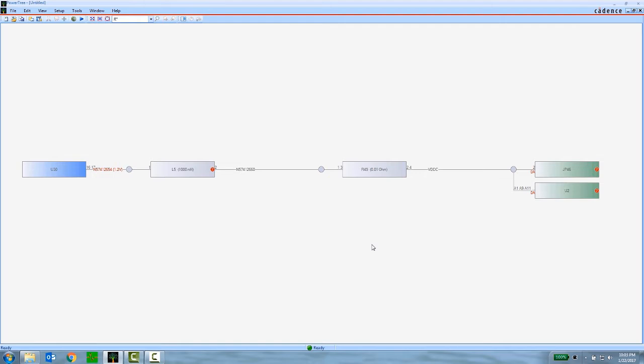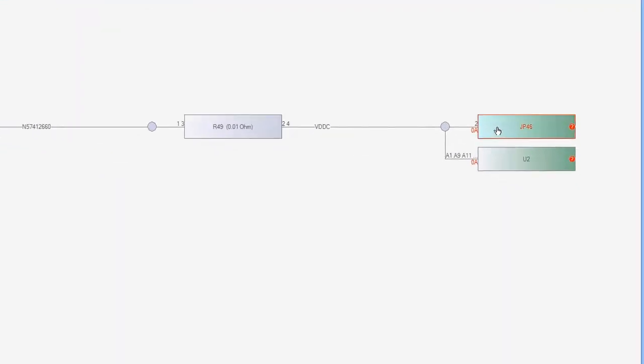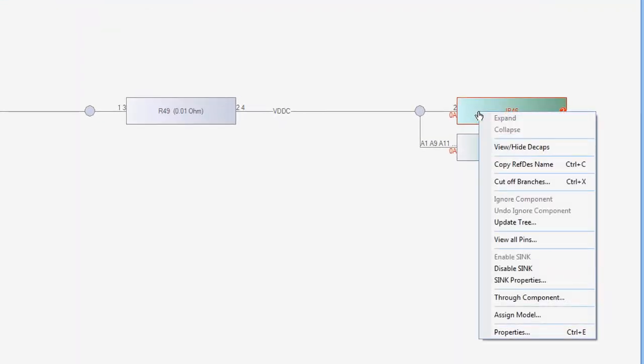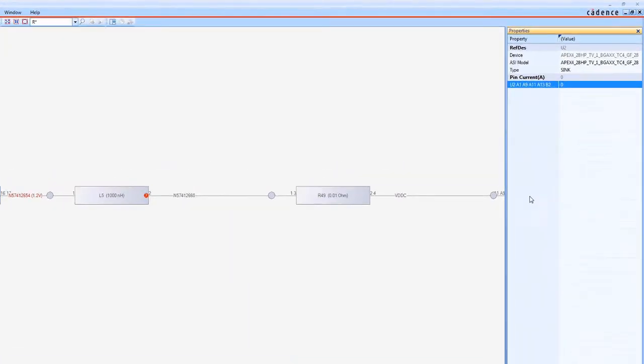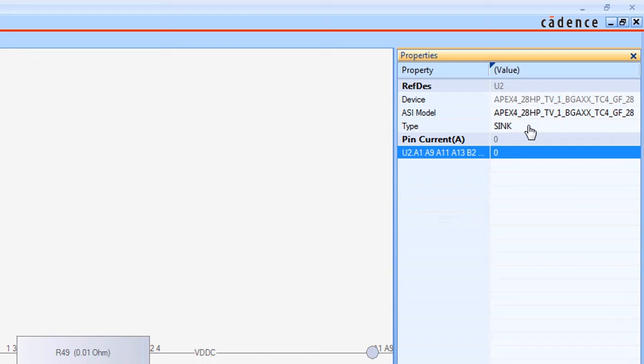Then click Build Tree. The power tree graphically displays the connectivity from the VRM to all IC devices with the decaps initially hidden. This jumper component is not needed, so select Cut Off Branches. Left-click to view the properties for a component. For example, ASI model is a component property that automates mapping between electrical models and the physical design.